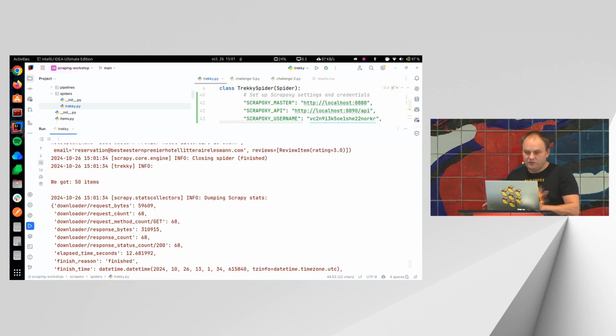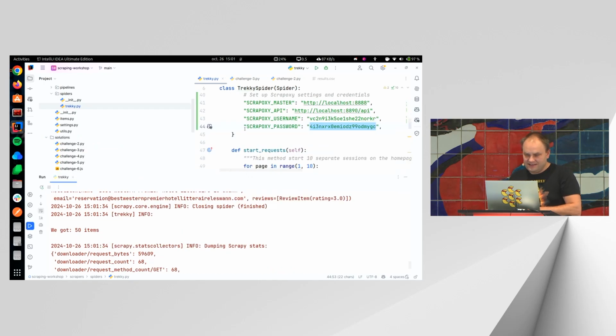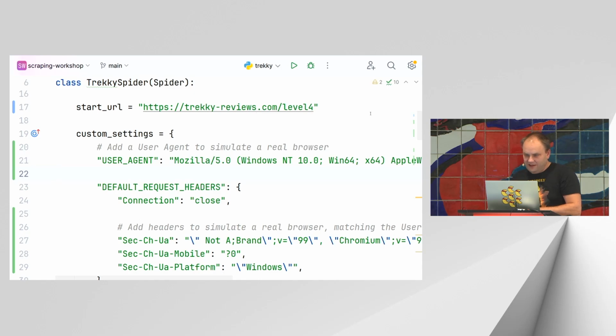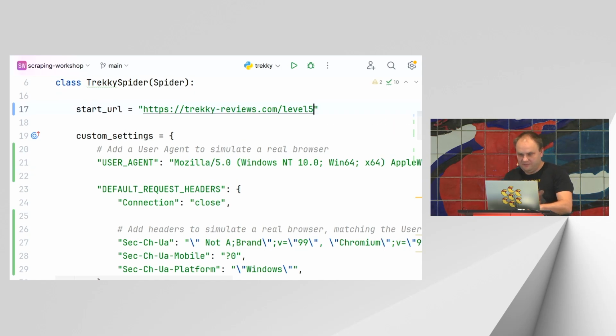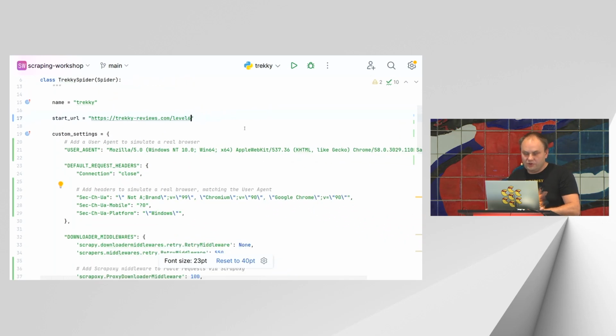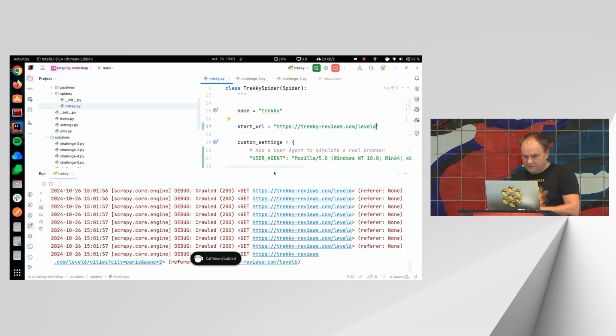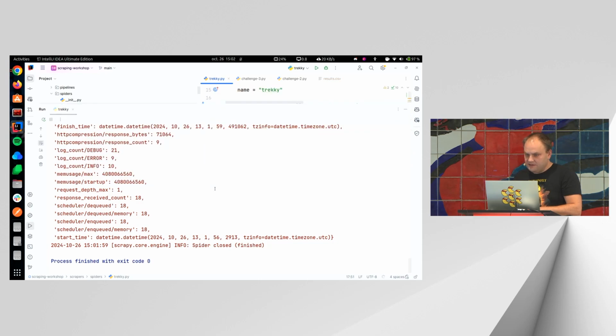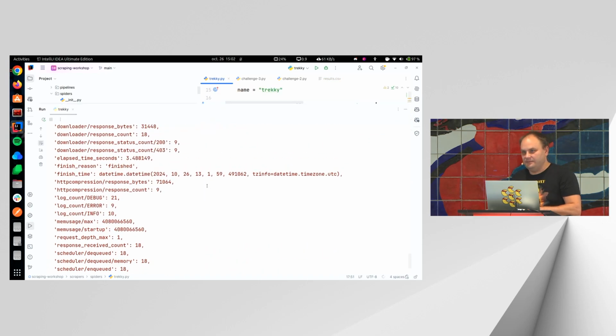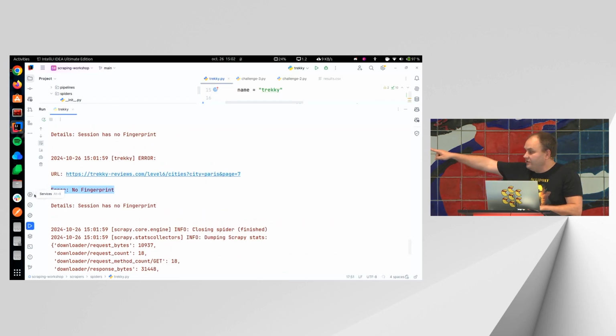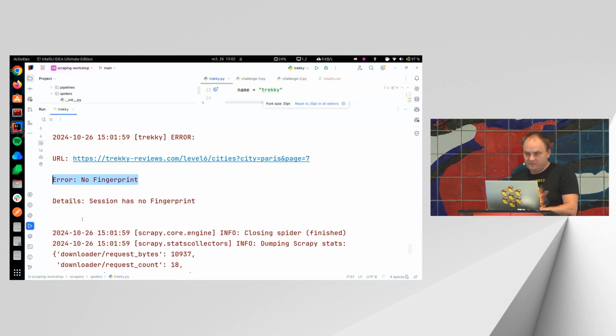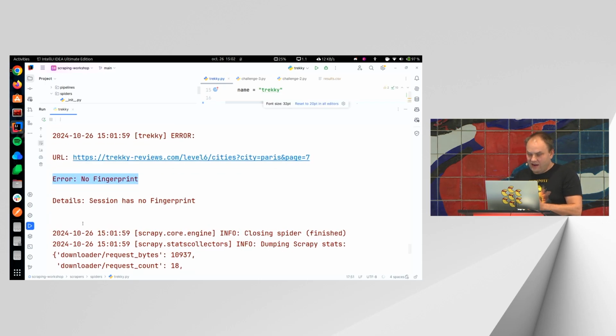So now what we will do is move to challenge 6. I know we are jumping over 5, but I will go on challenge 6. Let me show you what will happen. If I run the spiders, this time I don't have any items. I didn't collect anything. I've got a big error, which is no fingerprint. You see? So why is there no fingerprint?